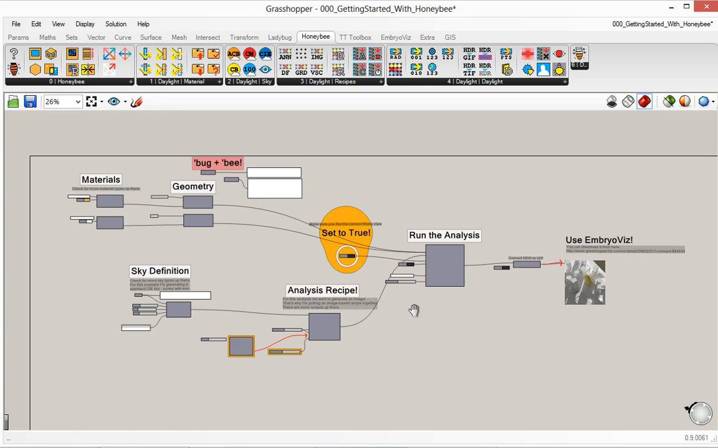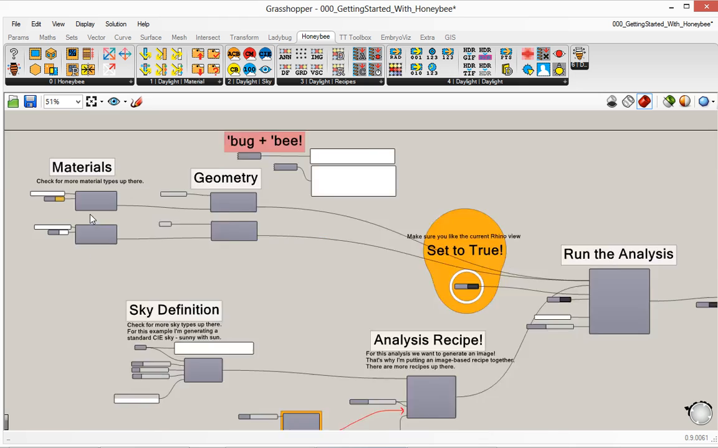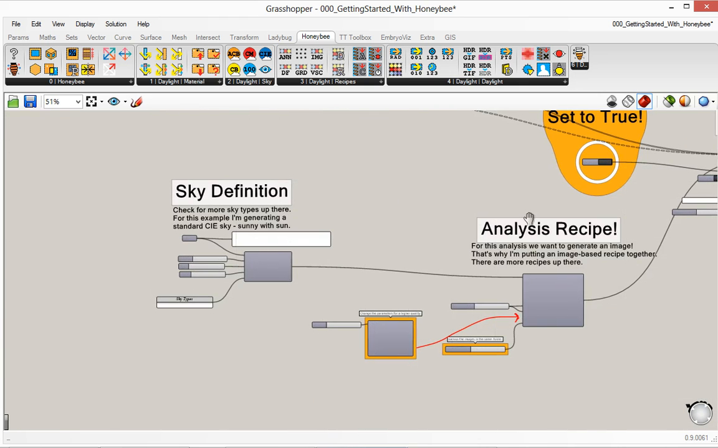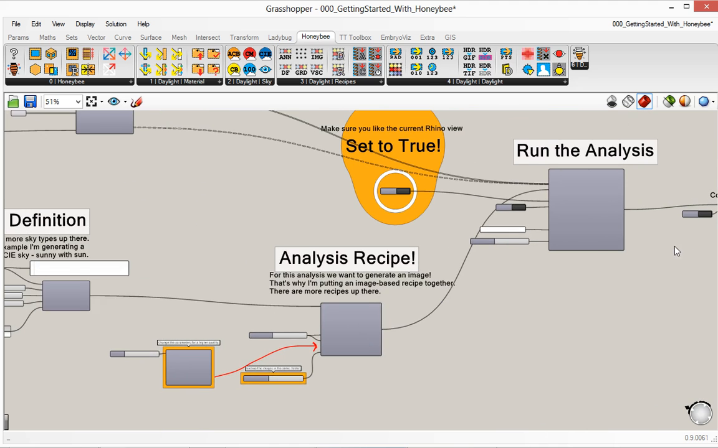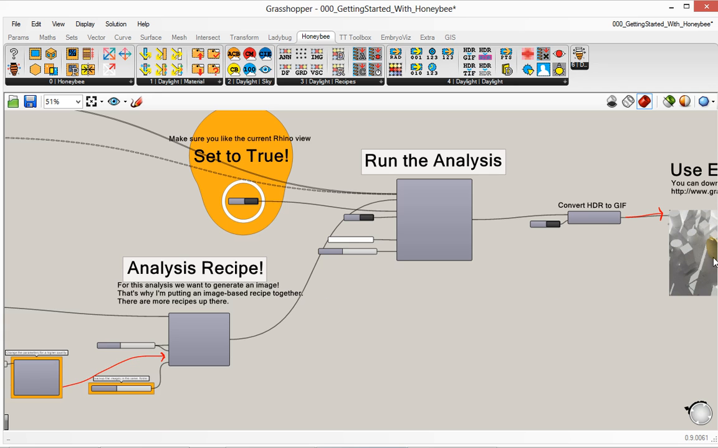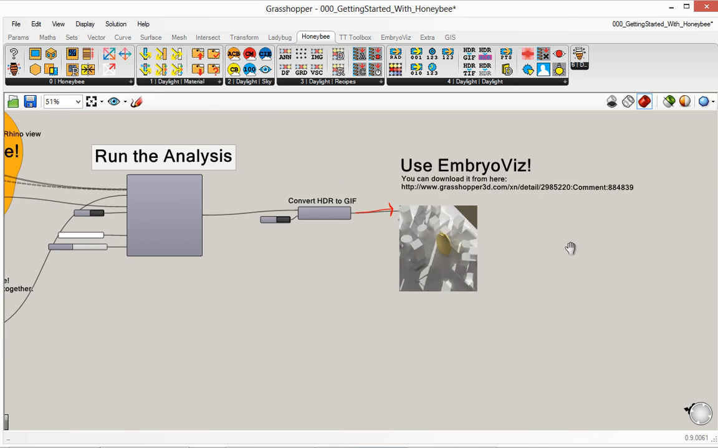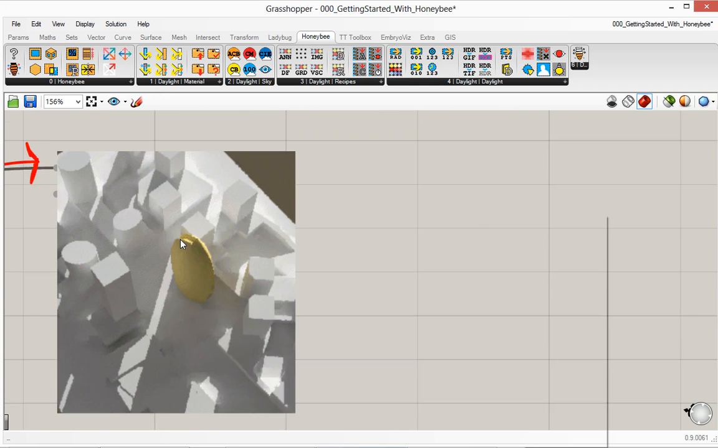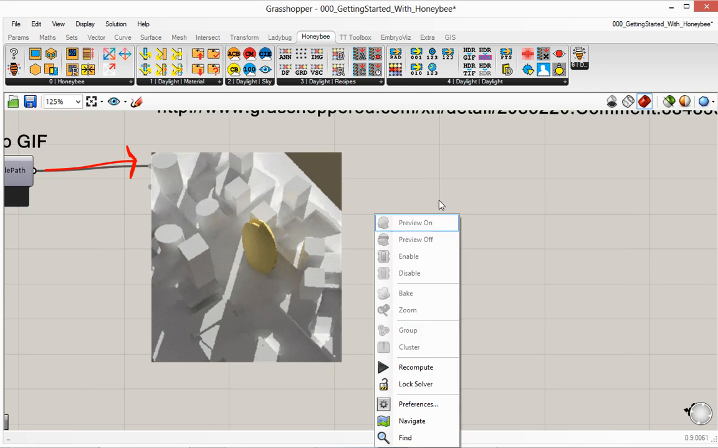The simplest thing that you can do is basically generate the material, assign it to the geometry, define the sky, and generate a physically accurate rendering as I did here.